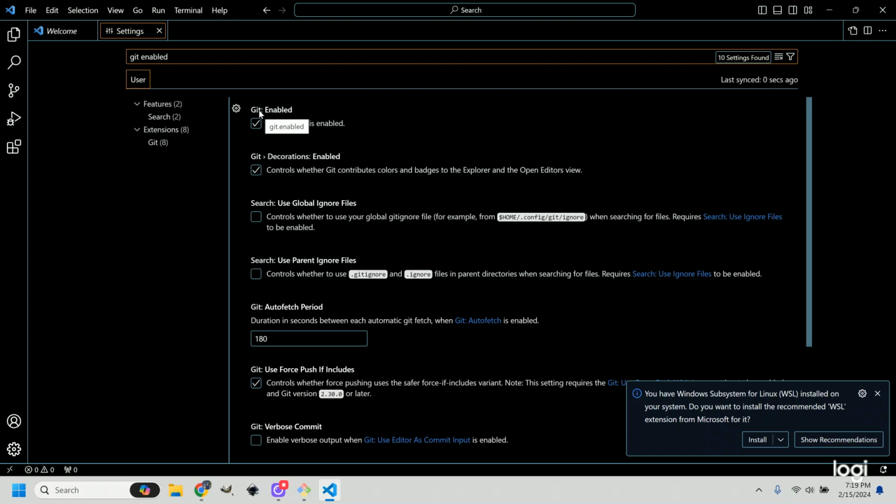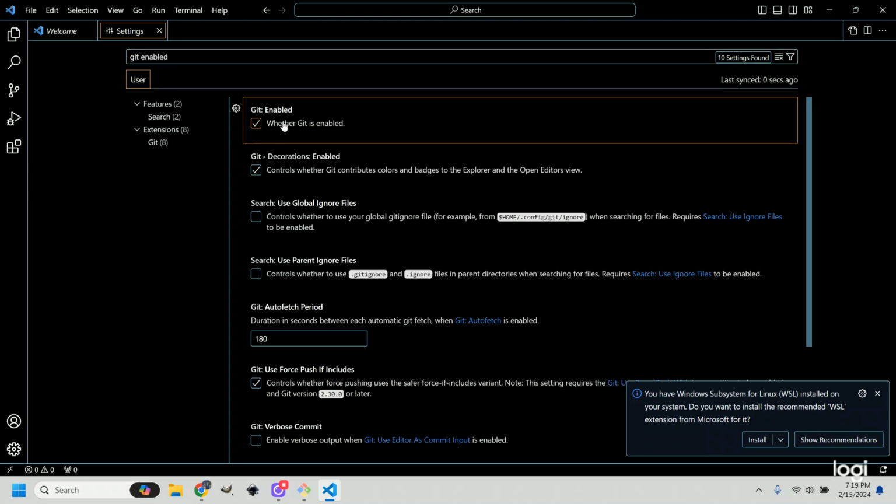And we're going to make sure that it's checked. So take the checkbox to enable Git. Git enabled, we want to make sure that this is checked. As long as it is, then it should be enabled and we're good to go.